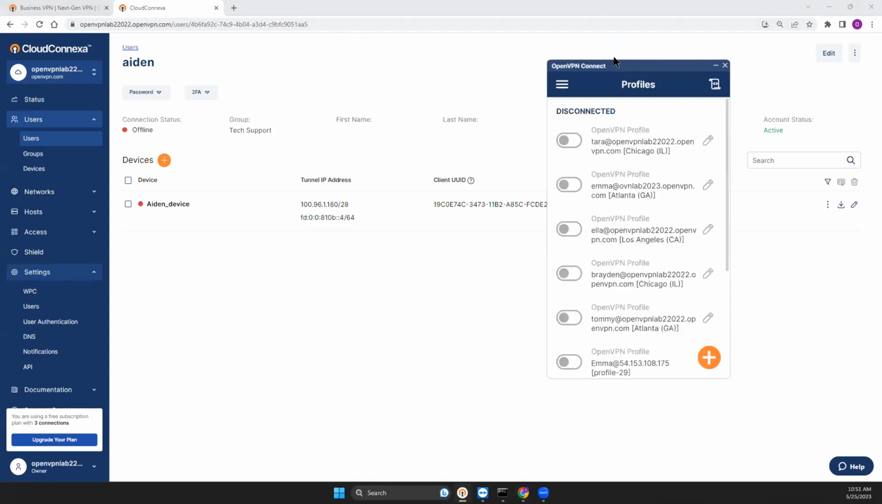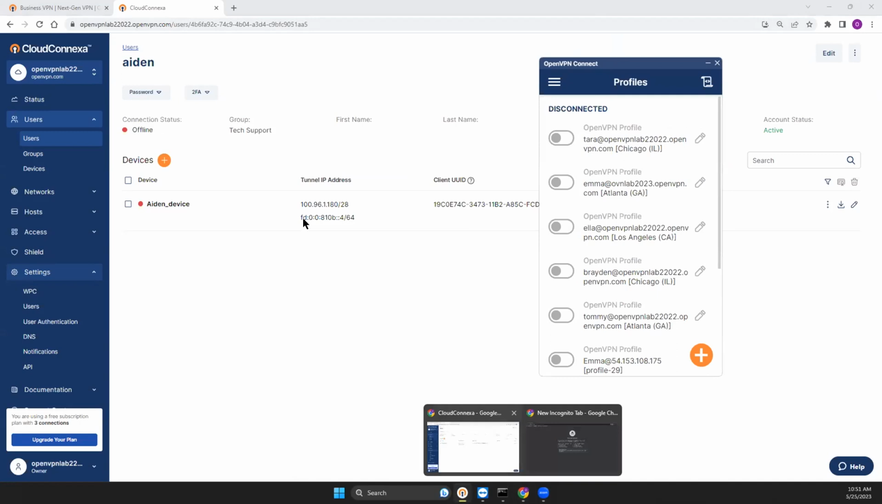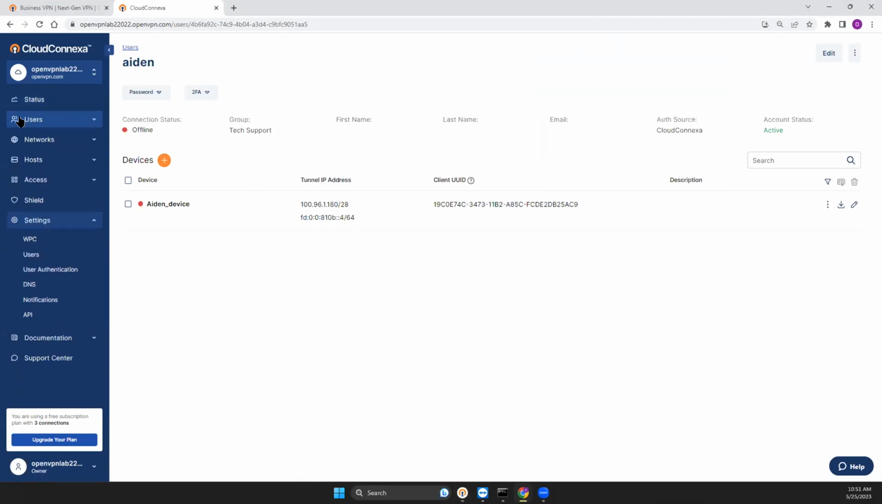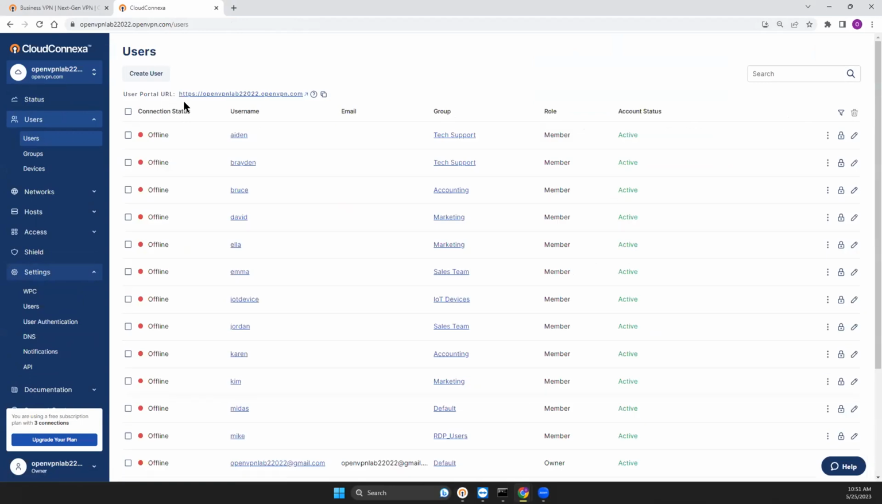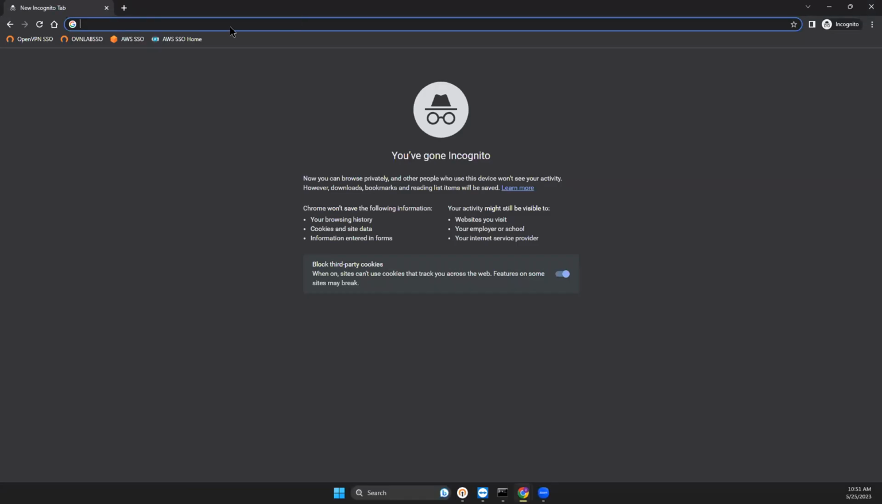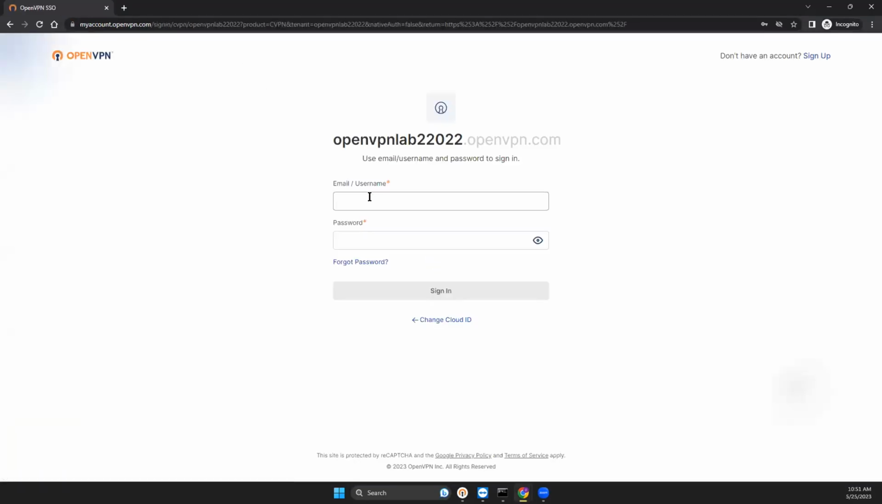I'm going to bring up my Connect app. I already have a Connect app. Oh, before I go any further, let me show you the user experience if they don't have the Connect app and they want to log in and download it. So this is the link for the portal, and you can send this to the user with the username and password. I'm just going to open the browser here and go to this page.